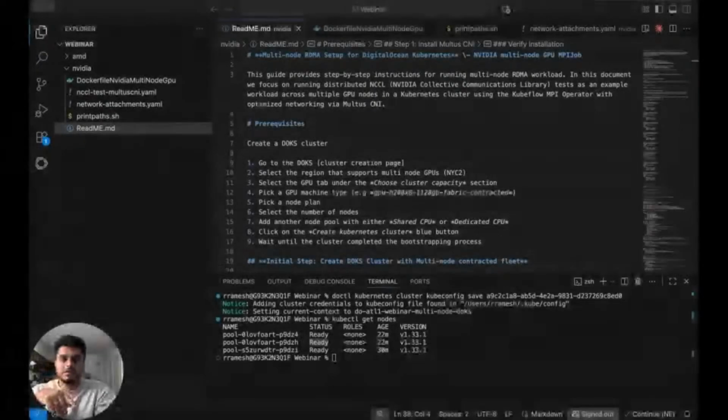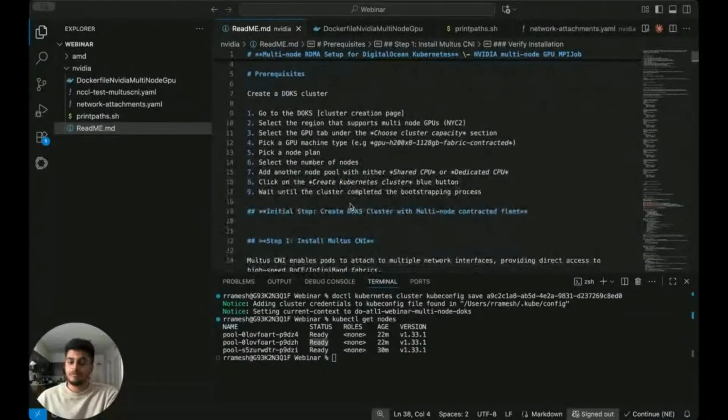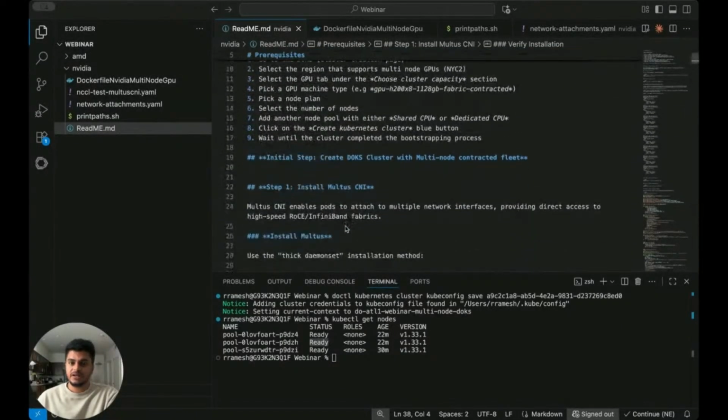We will be referring to the following README file throughout the demo. This guide provides the step-by-step instructions for running the multi-node RDMA workload. We'll be focusing on running the distributed NCCL tests as an example workload. As you can see, we have already created the cluster, and we have also verified that we have 2 H200 nodes that are ready to be used.